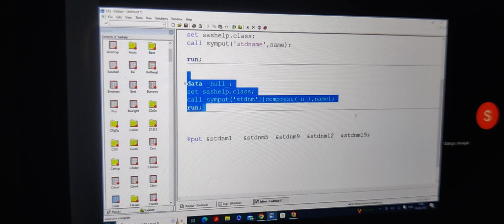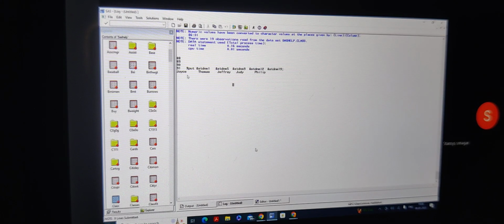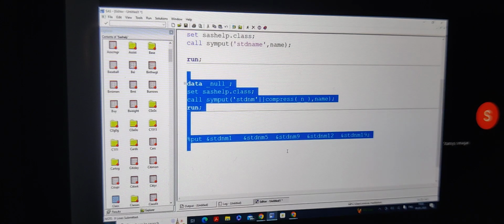After executing the %put statements, now go to the log window. Can you see? 1 has Choice, 5 has Farmers, 9 contains Jeffrey, and then 15 contains Judy, and 12 contains Judy, and 19 contains a value. So tell me how many macro variables are created now? 19 macro variables.